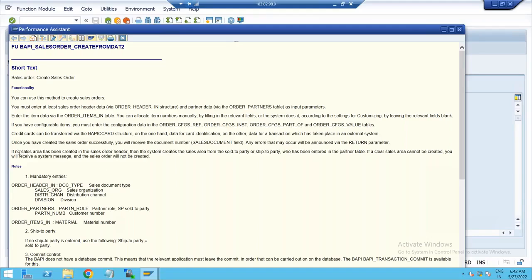If no sales area has been created in the sales order header, then the system creates a sales area from the sold-to party or ship-to party who has been entered in the partner table. If a clear sales area cannot be created, you will receive a system message and the sales order will not be created.